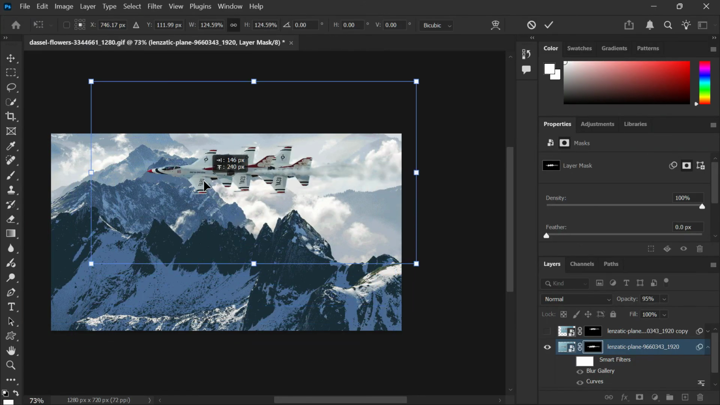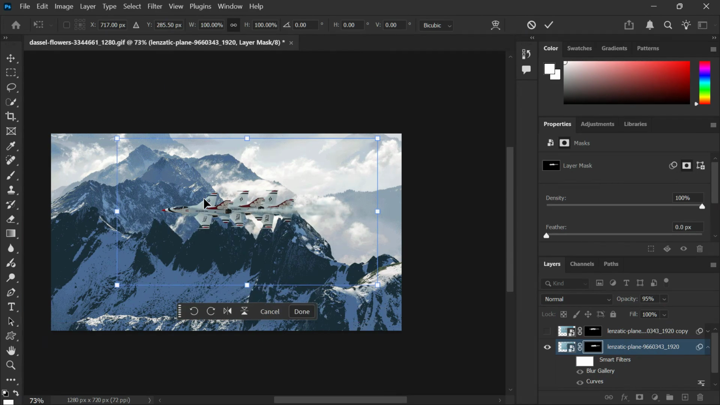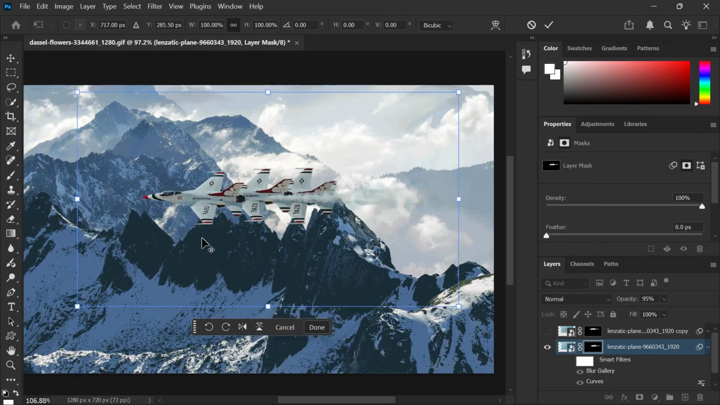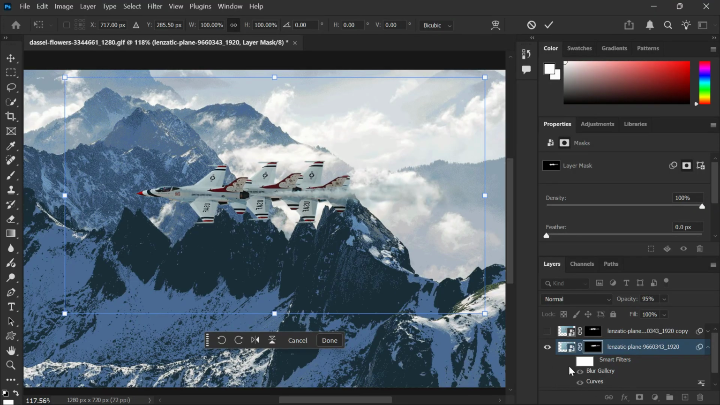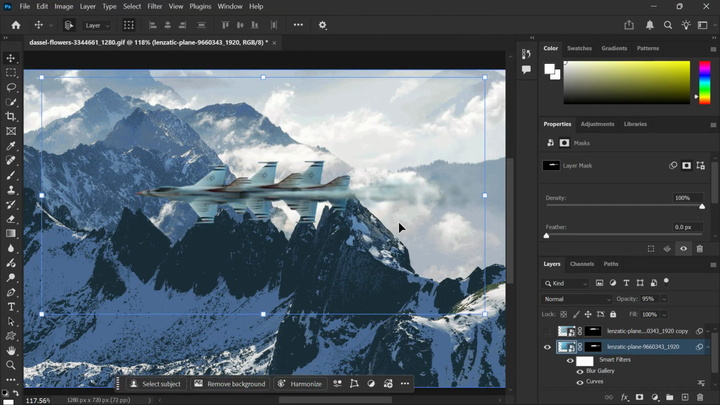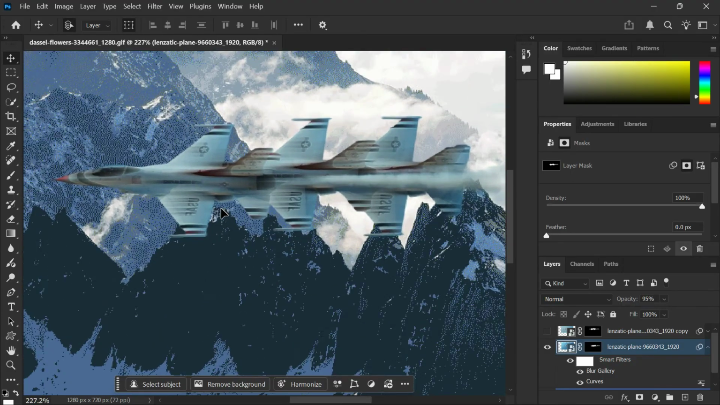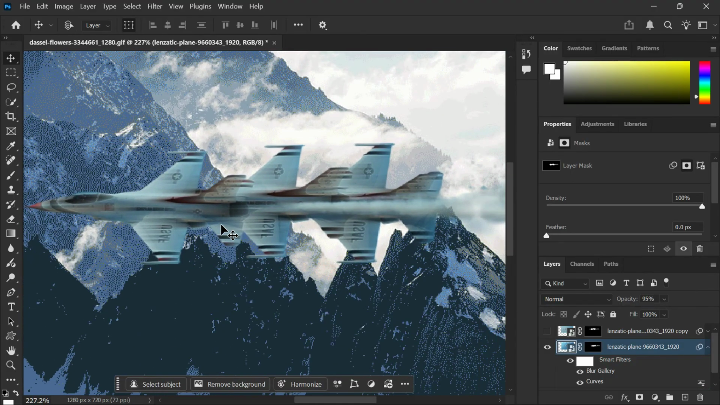Before finishing, here's a quick pro compositing tip that can make a huge difference. When you merge photos from different sources, the lighting and colors often don't match perfectly. To fix this, you can add adjustment layers like color balance, curves, or color lookup. These adjustments help match the tones and lighting so the subject blends more realistically with the background.